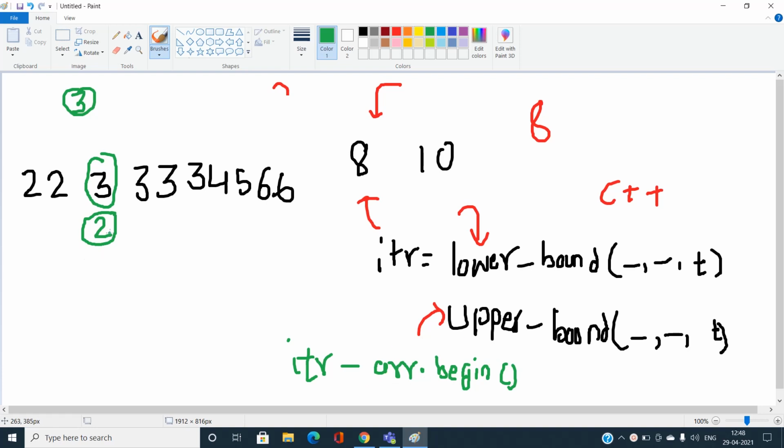And let us talk about the upper bound function. The upper bound function basically returns the iterator which is strictly greater than the given target value. If this is the target value 3, and I am finding the upper bound of 3, it is going to return the iterator at this position. Note that the last occurrence of 3 is this one, and what is the next occurrence after this 3? It is going to be 4. So this is going to return the iterator of this position. And if we need to find the index of this position, just subtract array.begin(), same as in the case of lower bound.